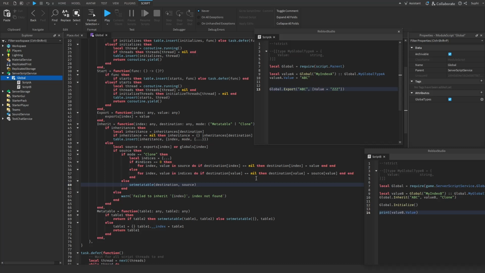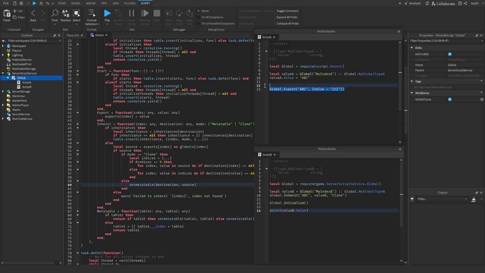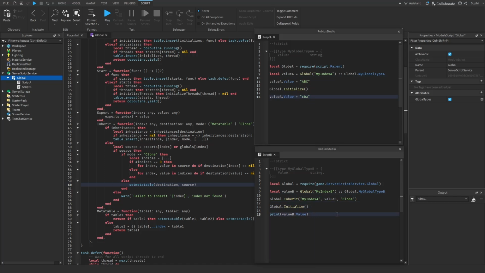Let me now show you why you may want to use the metatable mode. So what I'm going to do is let's remove this over here and let's inherit from my index A again, like we did before. And what I'm going to do is first set this value to ABC, and then once we get to the initialization stage, I'm going to change this value to be CBA in lowercase. And then over here, I'm going to print the value, and then I'm going to say global start and print the value again.